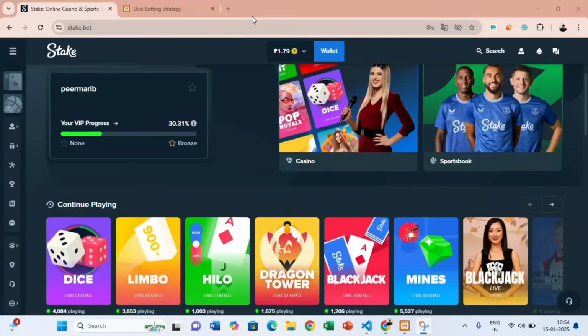Good day everyone, I am Marib and today we will be coding a gambling strategy or betting strategy using the reference site Stake, that's the most known website, and the strategy is called Martingale.